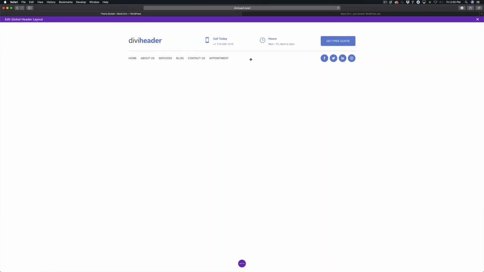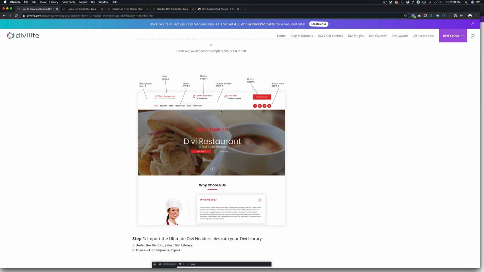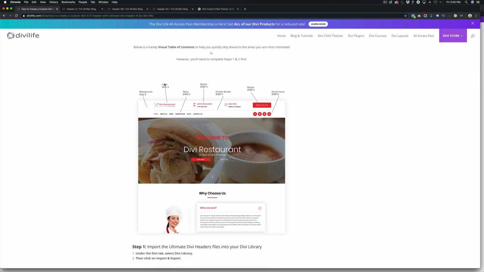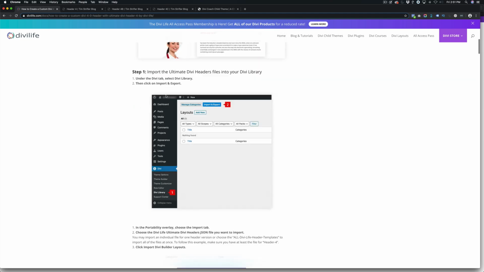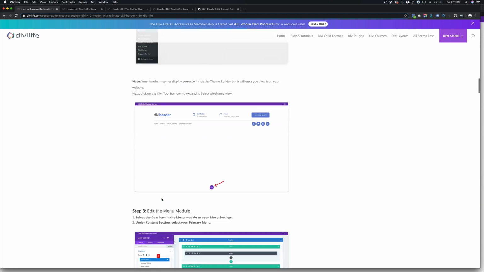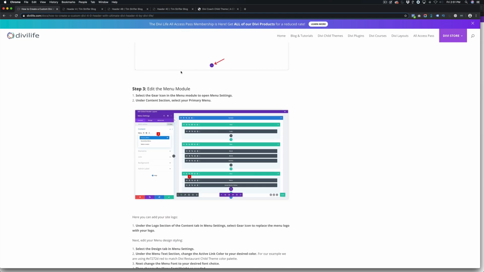To do that, let's head on over to the visual table of contents, and it's saying the logo is in step 3, right? So let's scroll down to step 3, and it's going to tell us how to get to edit the logo. Step 3 is talking about editing the menu module. The first thing we do is open up the menu module. So let's go ahead and do that.